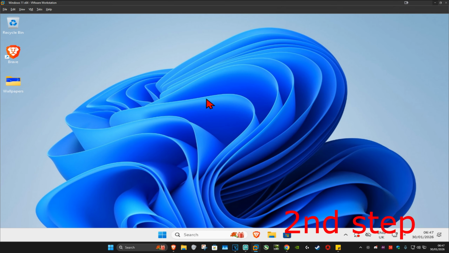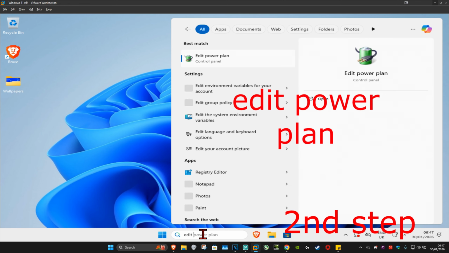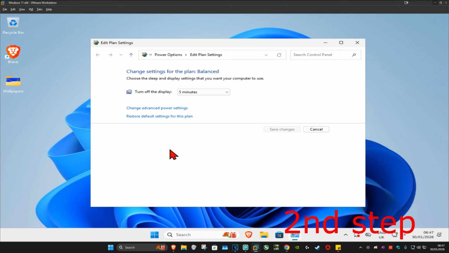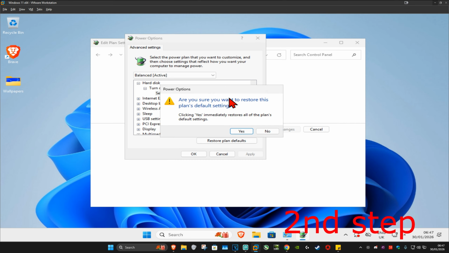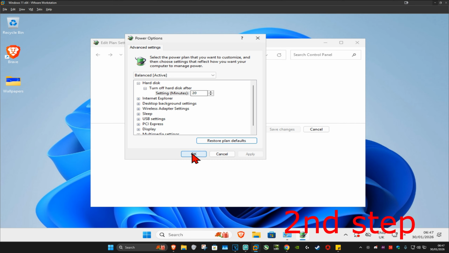For the next step, you want to go to search and type in edit power plan. Click on it. And now once you're on this, you want to click on change advanced power settings. And now once this comes up, you want to select restore plan defaults. And then click on yes. And then click on OK.